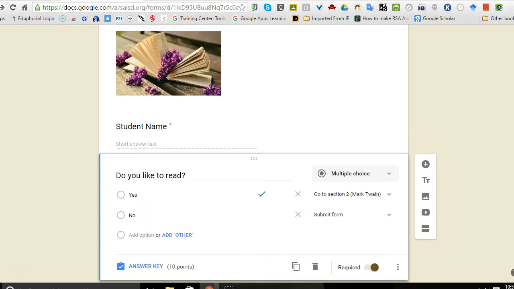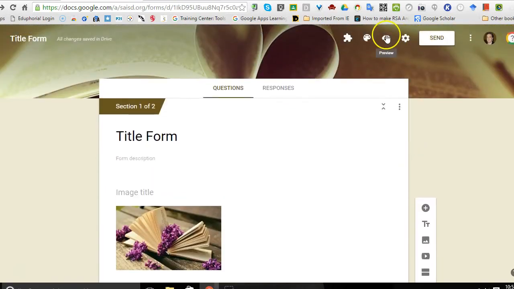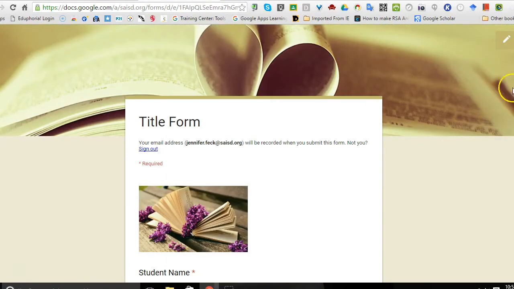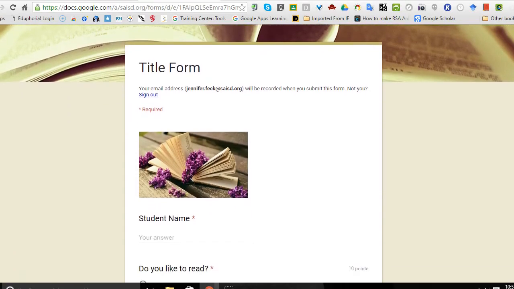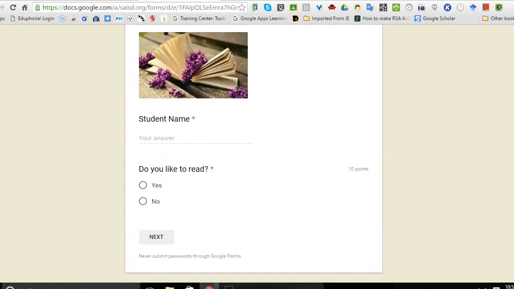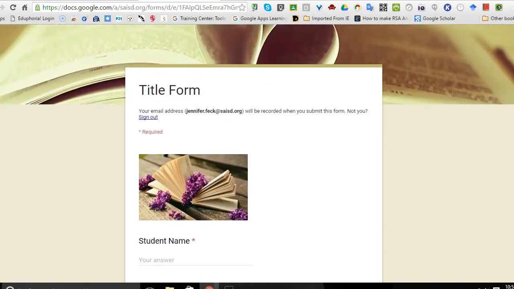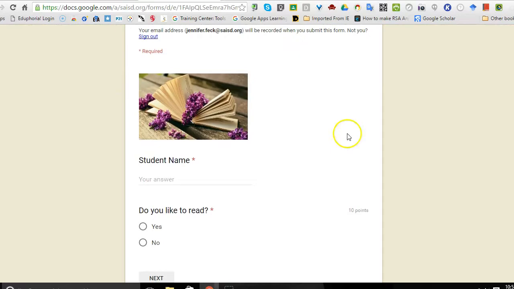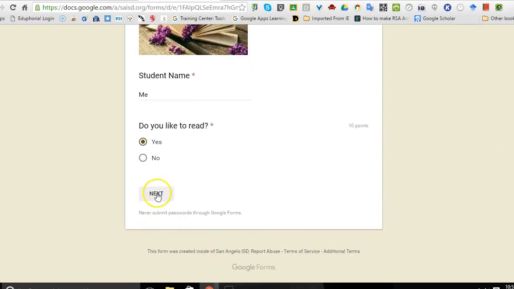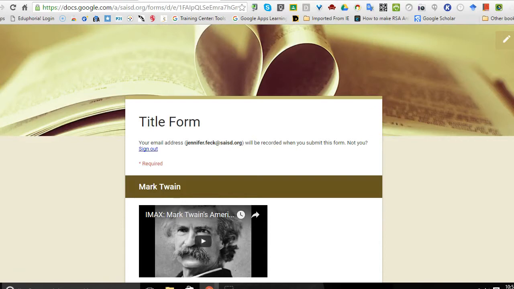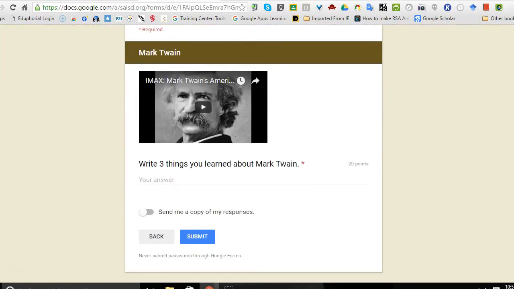Now let's take a look to see what that looks like. I'm going to go up to my preview button. And the first thing you'll notice, I'm on the preview, is that there's no video. You don't see the video because I've got it in a different section. So I'm going to type in my name. I'm going to tell them that yes, I like to read, and I'm going to go next. And notice where it takes me. It now takes me to my video.